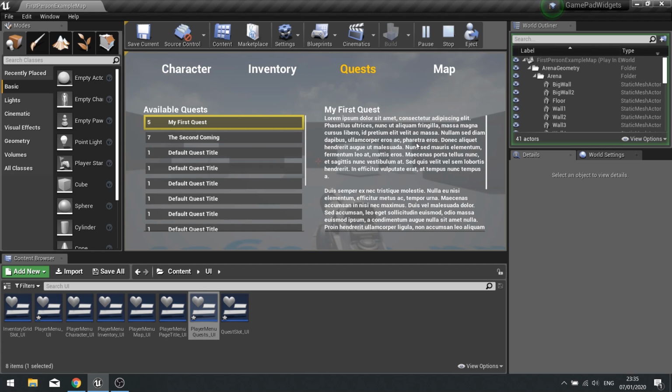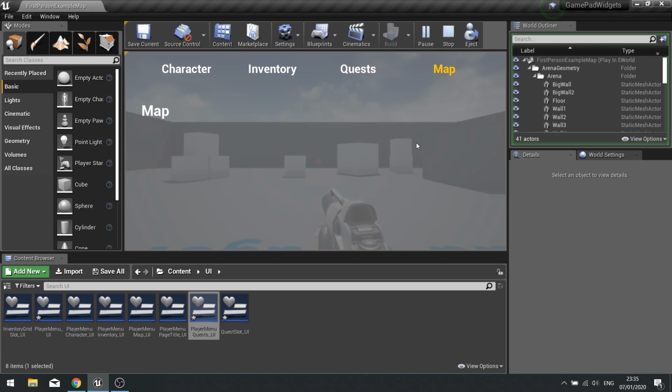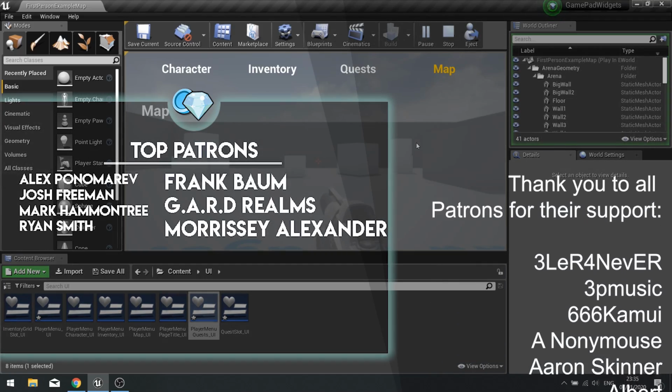In the next episode, we're going to tackle the final screen, which is the map. And that's going to have an image which you can scroll around, get different locations and look around.